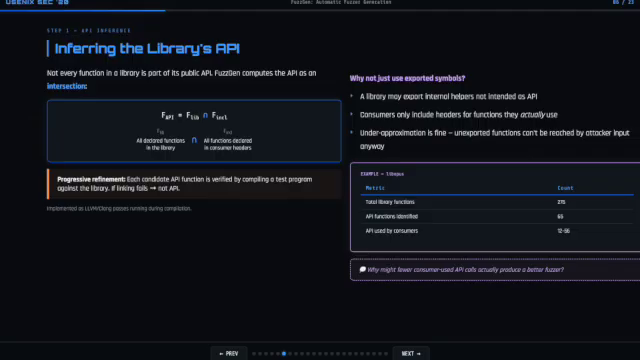There's also a progressive verification step. Each candidate function is tested by actually trying to compile it and link against it. If linking fails, it's not really part of the API. The whole thing runs as an LLVM/Clang analysis pass during compilation.